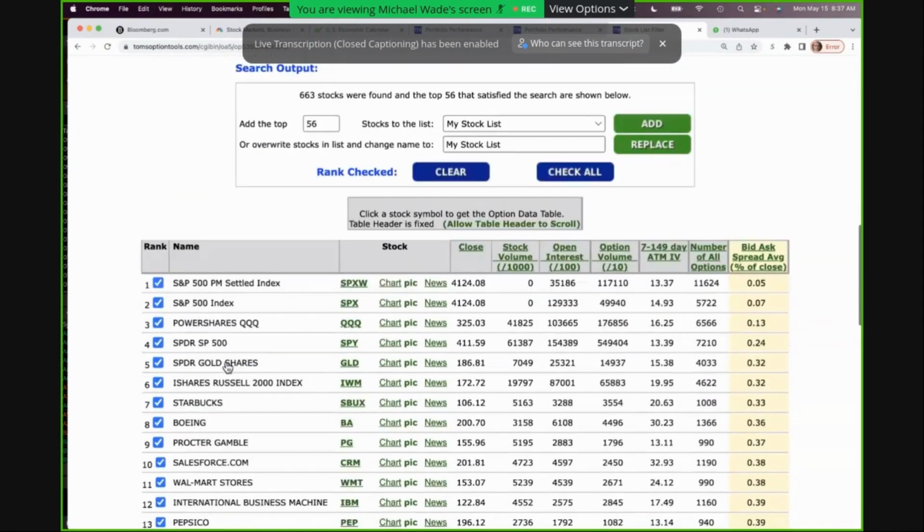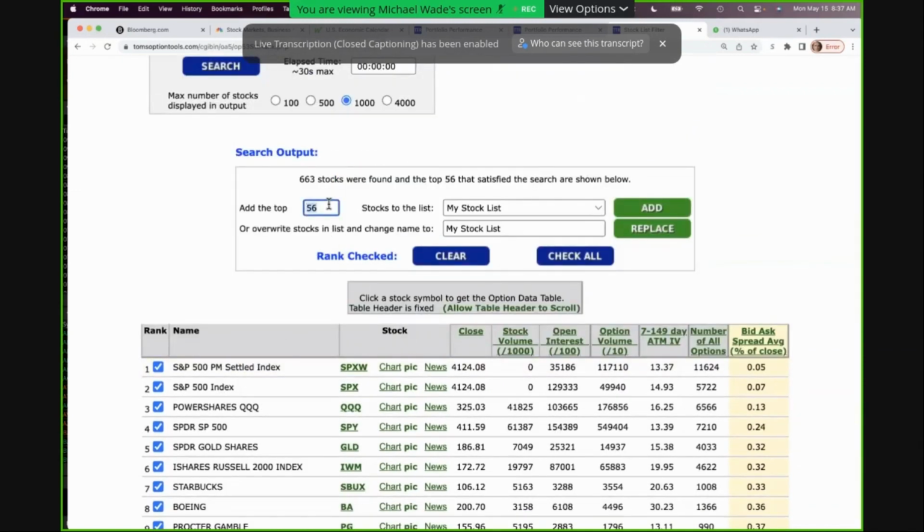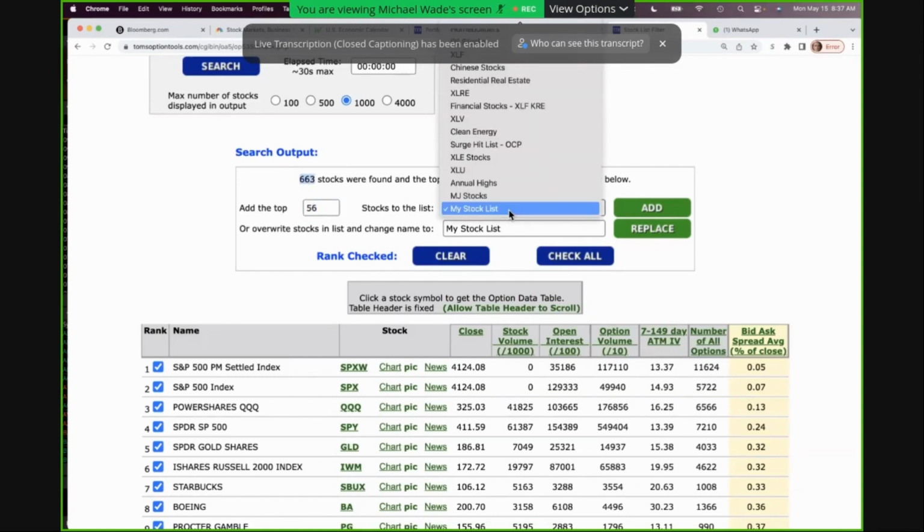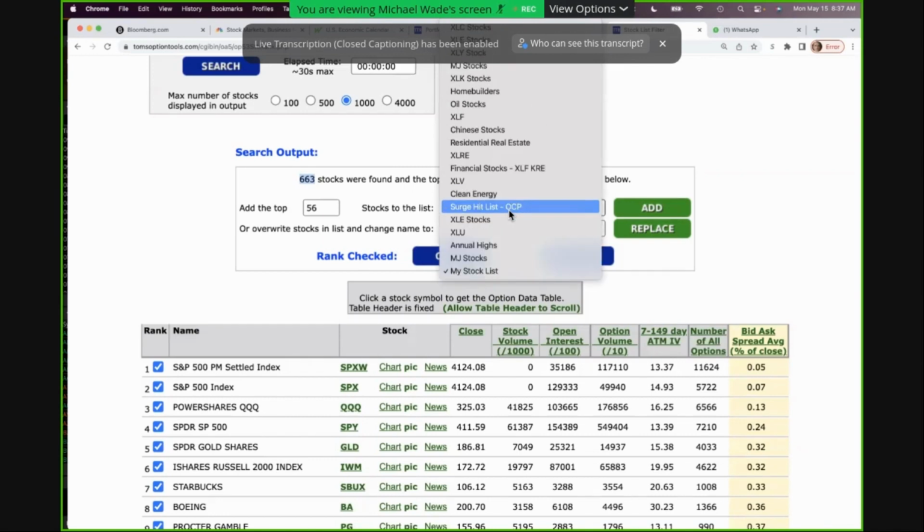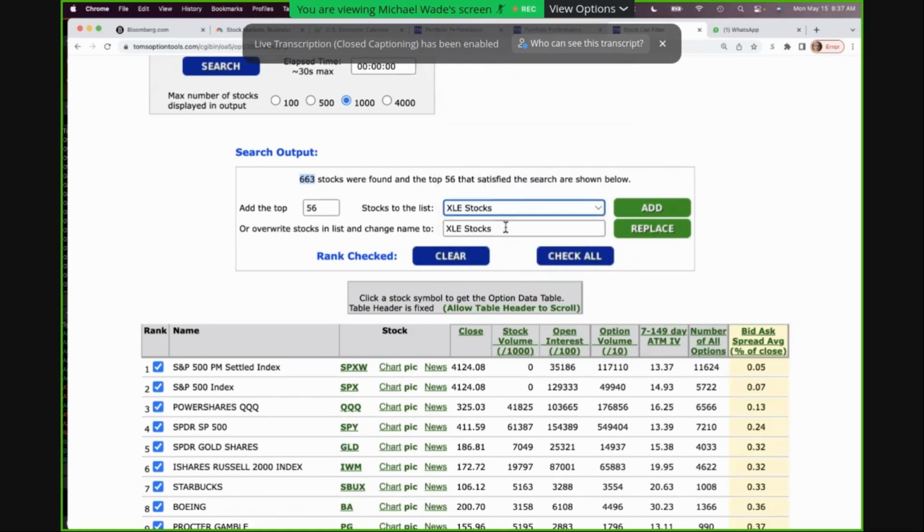And then the result of this will be, out of the penny plus weekly stock list, the 56 that have the tightest slippage out of 663 stocks. So we could save this in my stock list, but you may even want to create a new list. Let me see if there's any here I want to get rid of. I don't see any I want to get rid of. Yeah, we'll do this one.